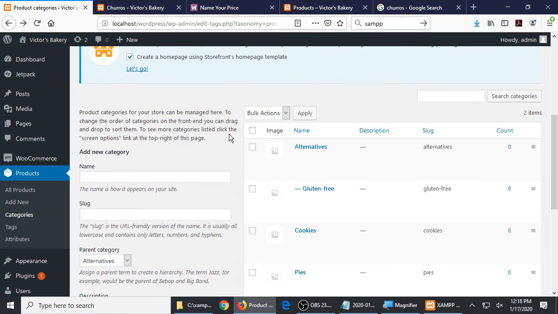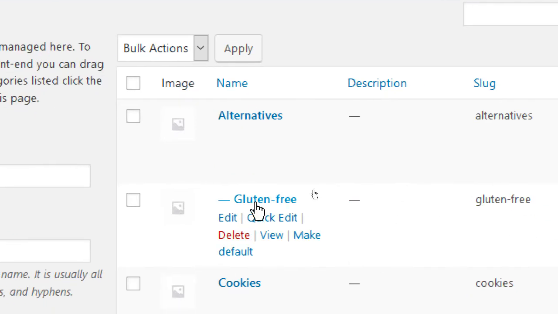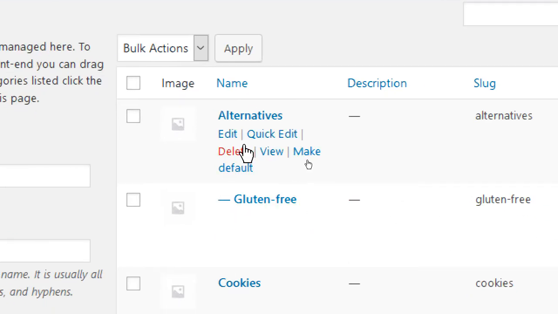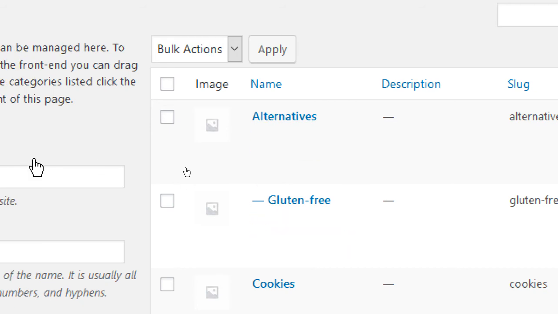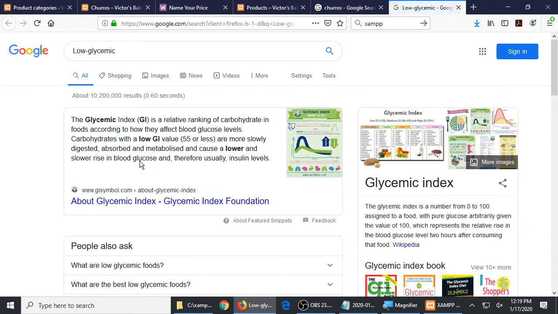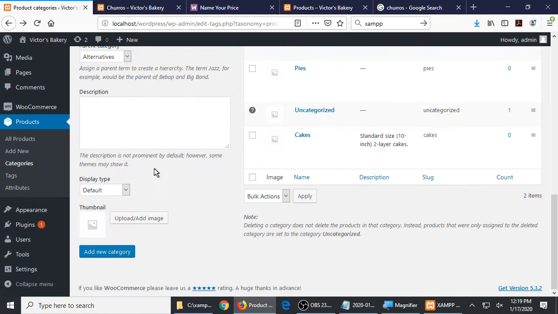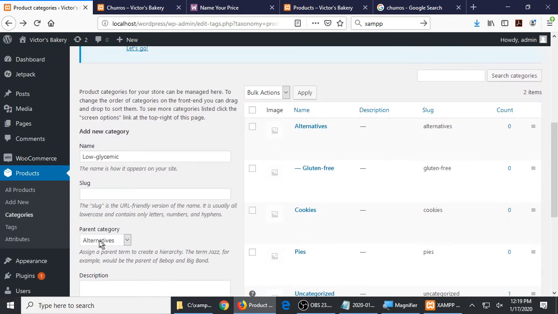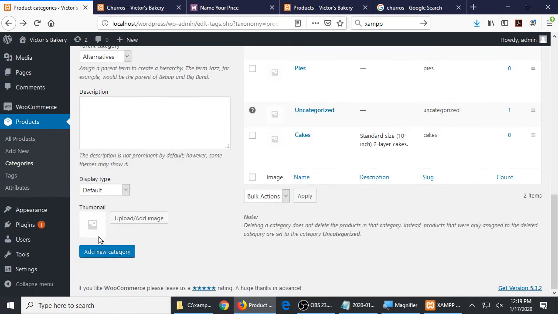And on the right side, the way that's represented is there's a tab, it's indented, that this is tabbed in under this. Low glycemic. And that is then a child of the parent category, alternatives.